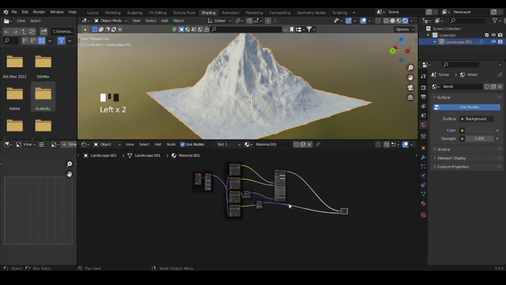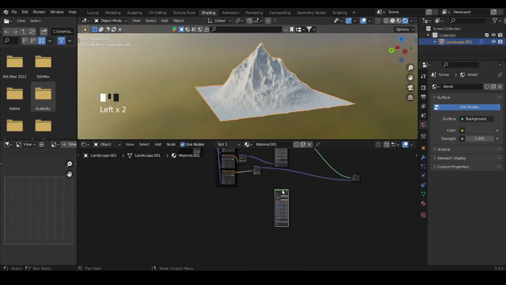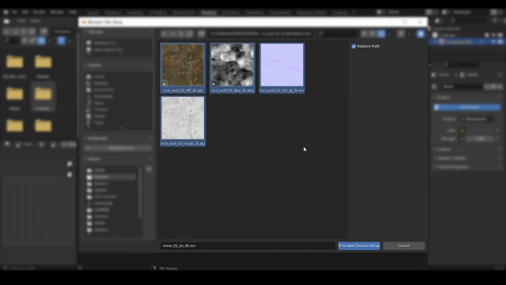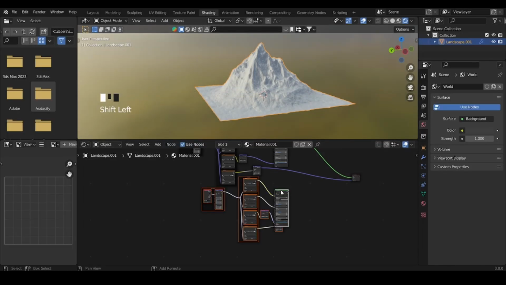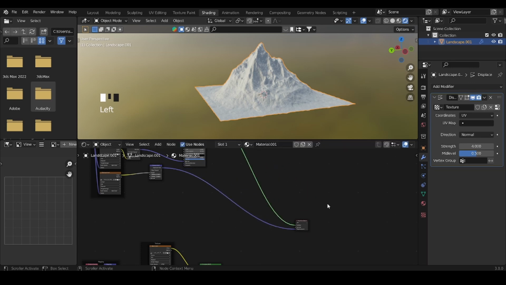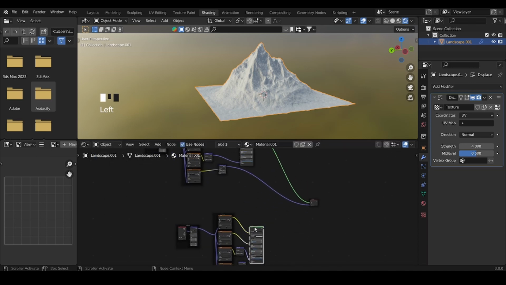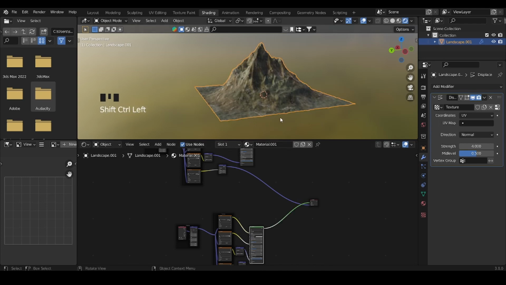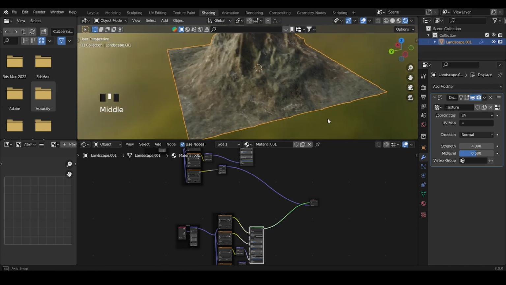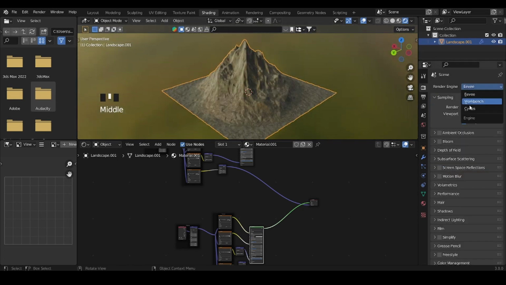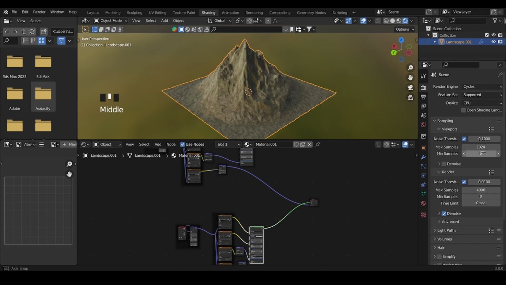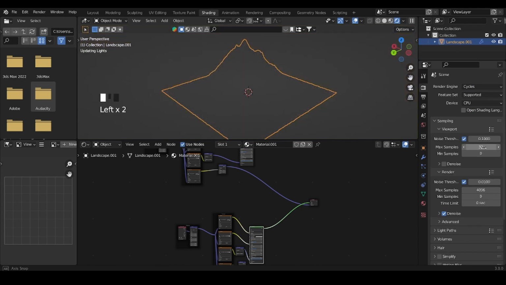Now duplicate this principled BSDF node with Shift D. Press Ctrl Shift T to browse downloaded rock textures. Select all and principled texture setup. Now with selecting nodes and pressing Ctrl Shift, you can enable them to preview. Come into render properties and change the render engine to Cycles. I'm setting the viewport samples to 32 and check the denoise.